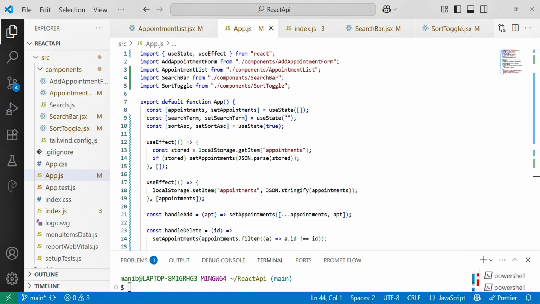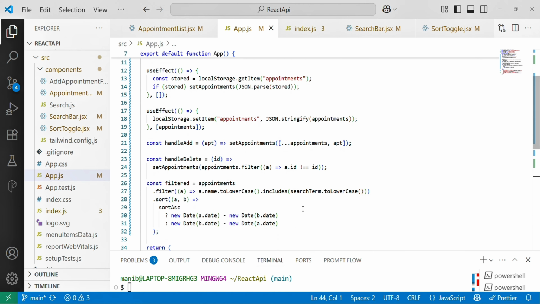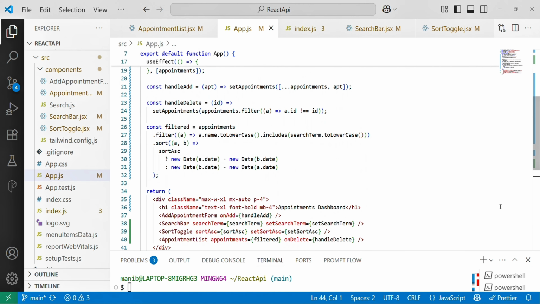After that we are adding the appointment, with const handleAddAppointment and setAppointments. This function adds a new appointment to the list, and it is passed from the add appointment form. I have made the add appointment form right over here in components. I will go through that also. It uses the spread operator, three dots, and spreads appointments to keep the old ones.